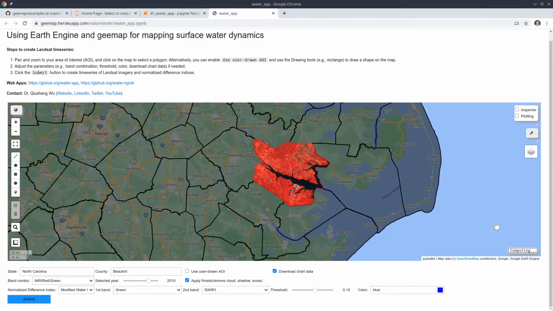And so you can download the data. It might take up to 1 minute. Okay, so now you have this one. Keep that in mind, this is only 1 year. So selected year 2010.